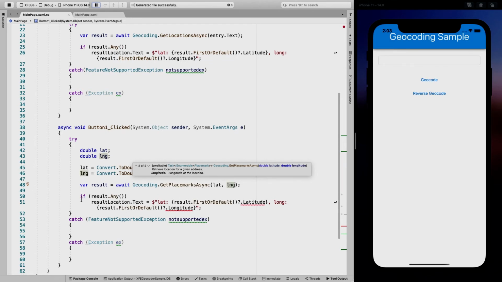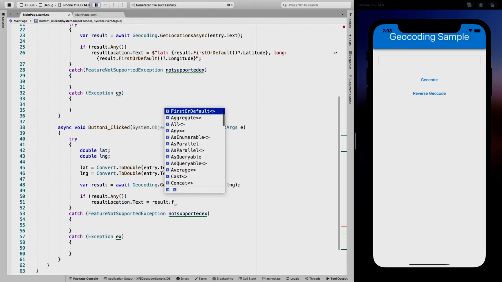And now, this is also an IEnumerable with the results. So we're still going to do this, but now we're going to say the result location.text is going to be result first or default.